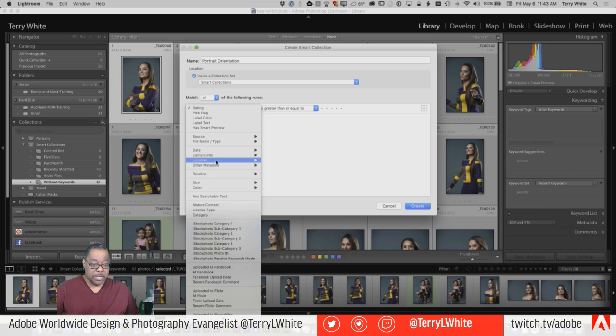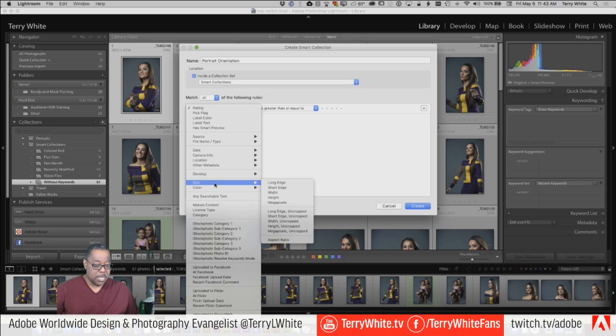I gotta find it here. It's not any of those. It's not any of those. It's not that. I never remember size and maybe aspect ratio. So see, they bury all this stuff in these subcategories to make this list short, but it ends up being long, or it ends up being harder to find stuff.